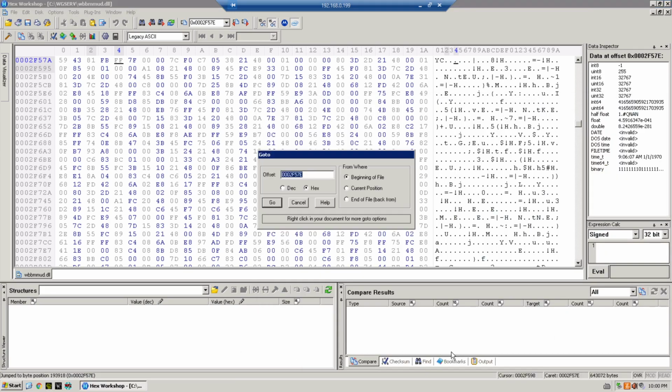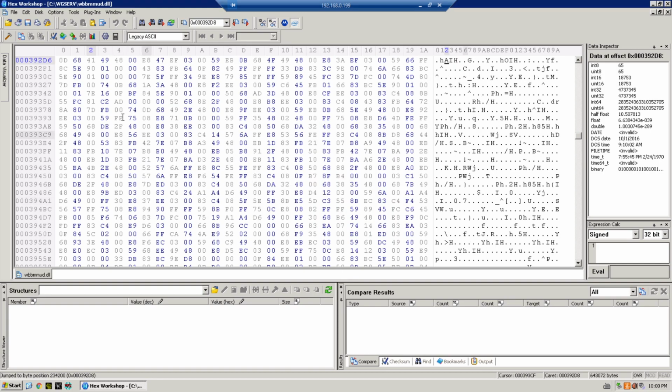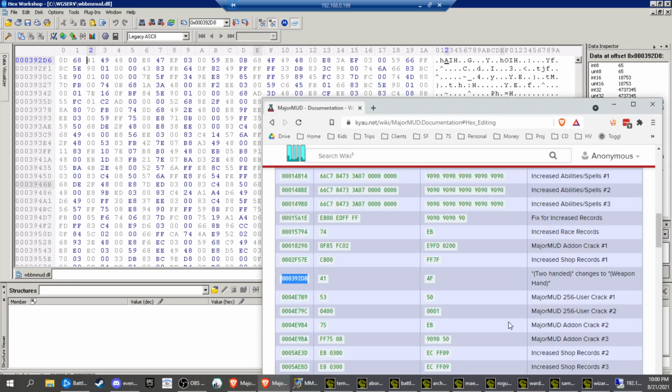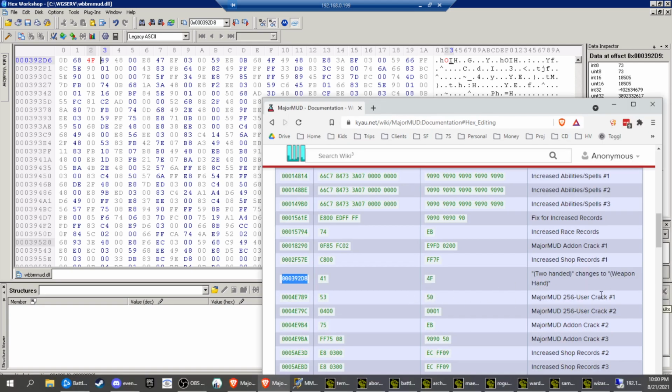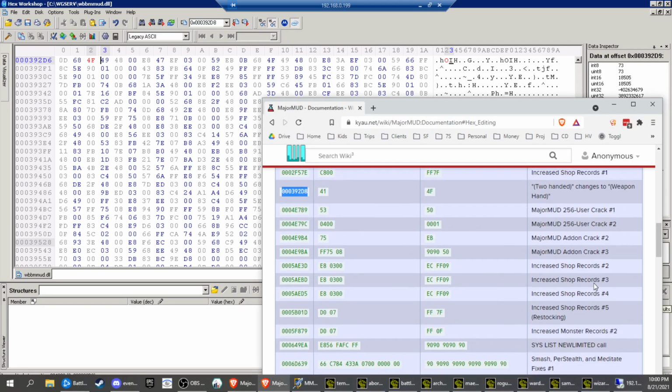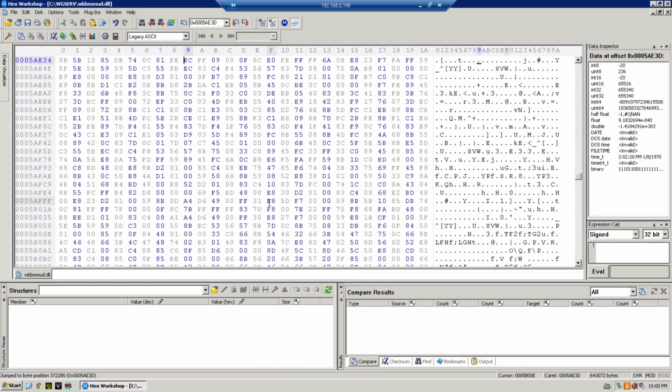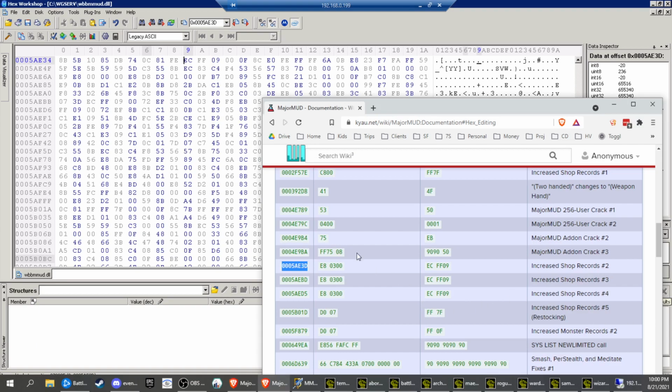Oops. What should it be? 4F. So that one's not done. Might as well make that change while we're at it. Okay. We don't need the user cracks or add-on cracks. Increase shop records. Let's check this one out. So it's already ECFF09.